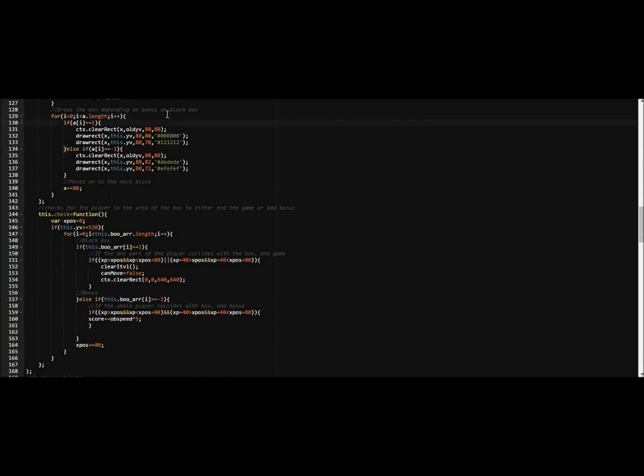This loop is basically just a moving loop. It's what animates the whole thing. So it clears the old rectangle and then draws a new one. This has a 1 because it's a black box. This is the white box, -1. And then sequentially, plus 80.